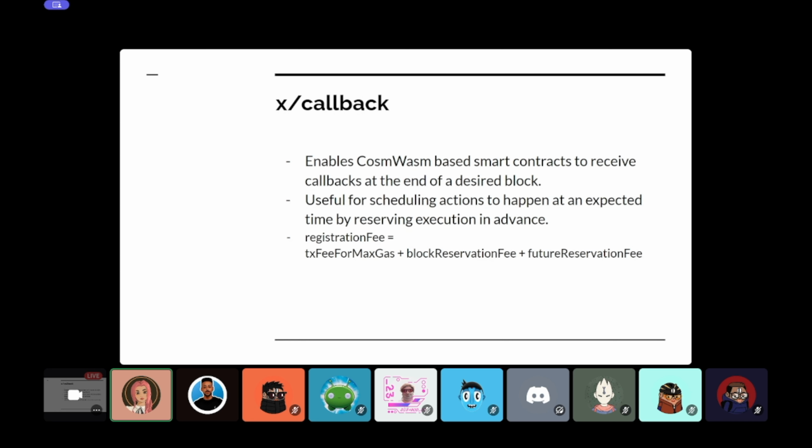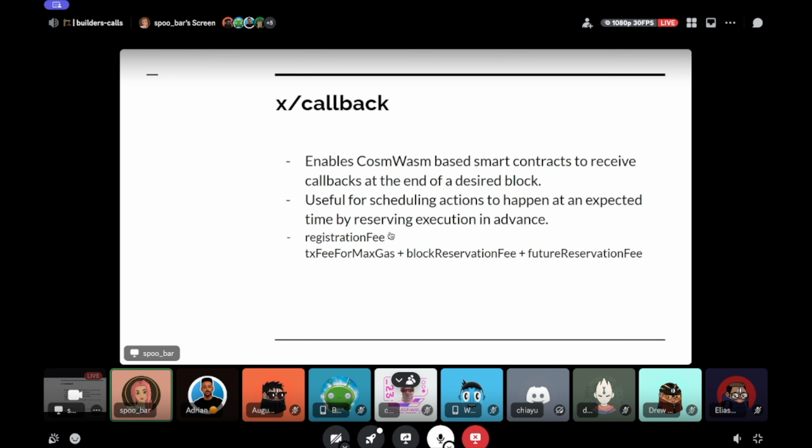And as I mentioned with the Archway contract rewards, you could enable it so that they automatically get withdrawn. You could even set it up so that you are automatically withdrawing only when you have more than 1,000 Arch or 10,000 Arch. So this is regarding the callback module.